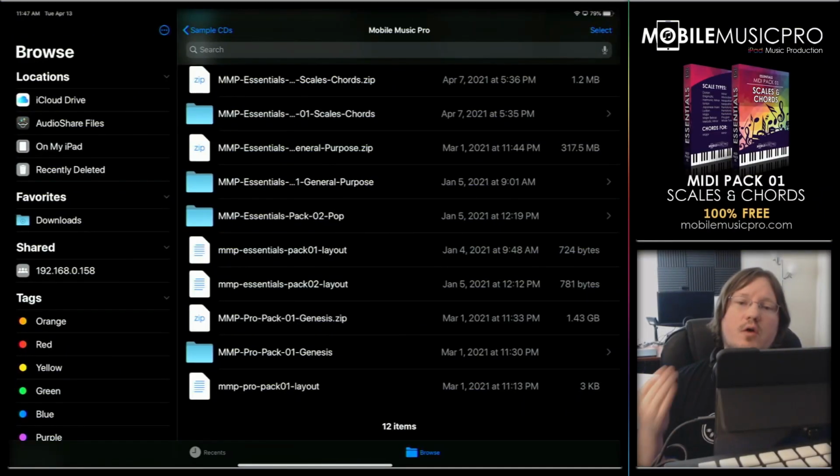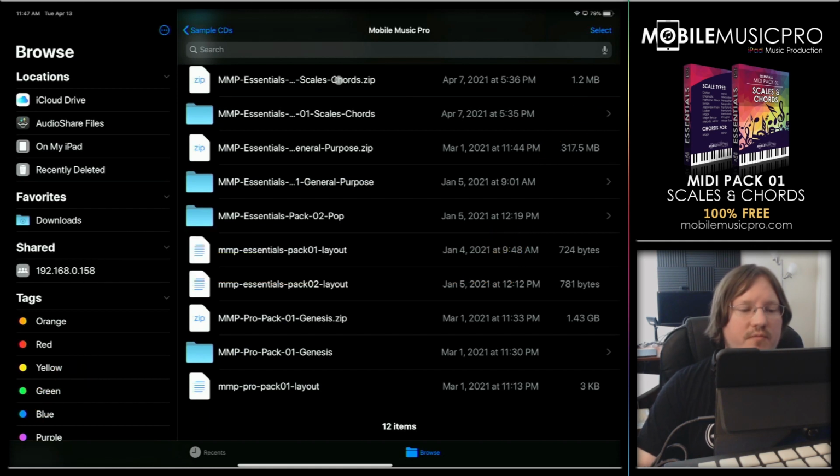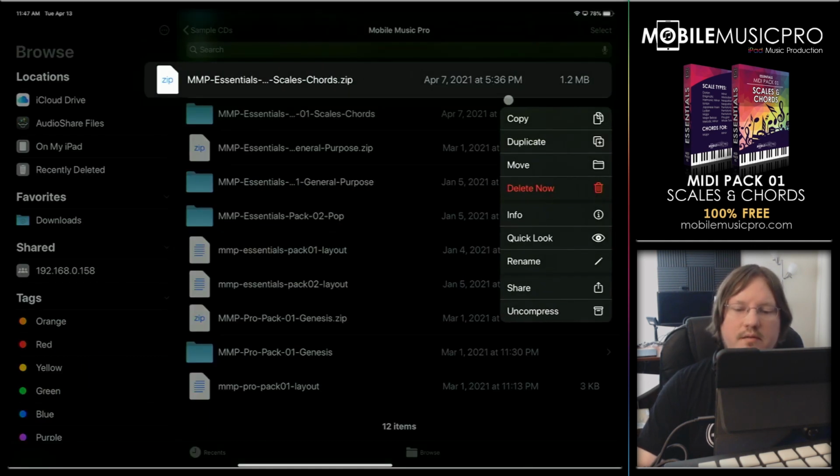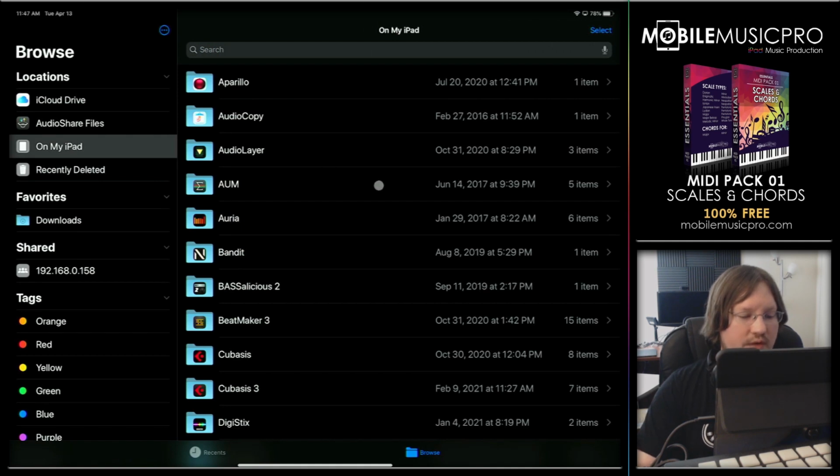And finally, today we're going to show you how to get your MIDI files inside of Cubasis 3. So once again, we are here inside of our Files app, and we're going to copy our zip file once more. So we'll long tap on that, and then tap on Copy. And just like before, we will navigate to the On My iPad folder inside of the Browse Locations here on the far left-hand side. And this time we're going to scroll down to Cubasis 3.